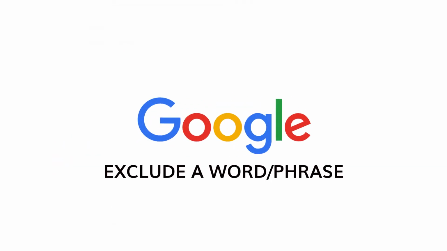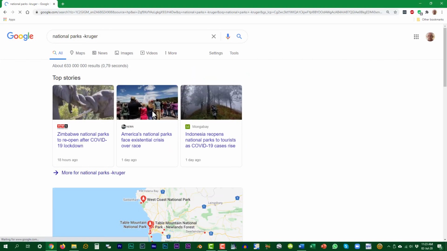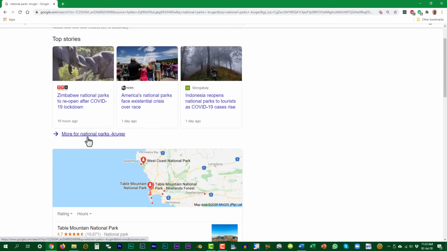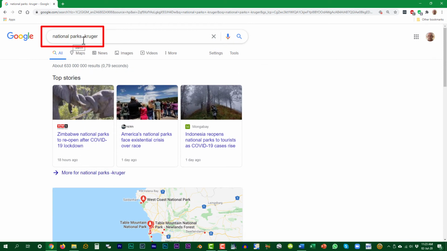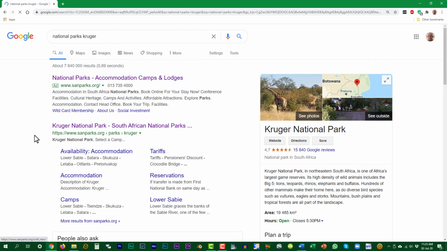When you enter a phrase with ambiguous meanings, you can exclude specific words from the search to narrow down the results. If we want to get information about national parks other than the Kruger National Park, we entered it as National Parks minus Kruger. If we just entered National Parks Kruger, you will see the very first result already includes the Kruger National Park.